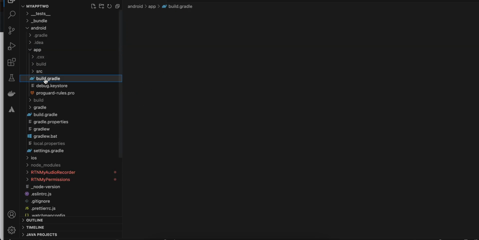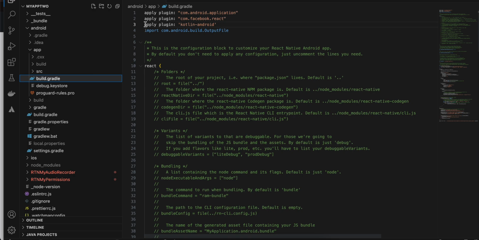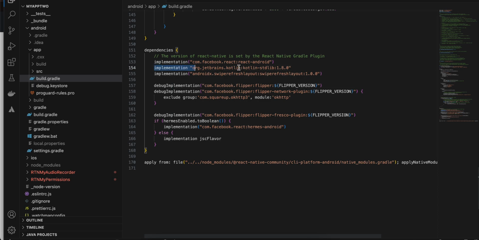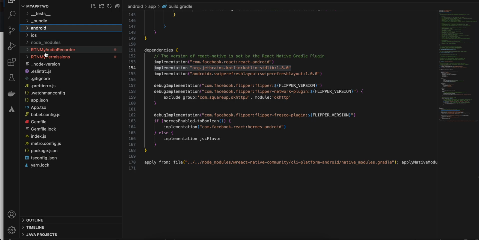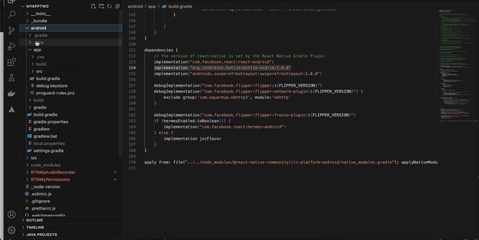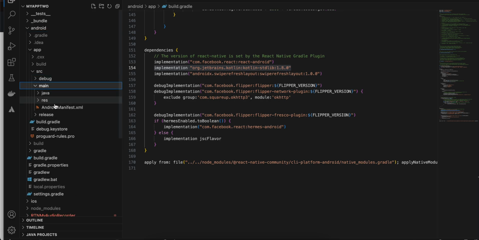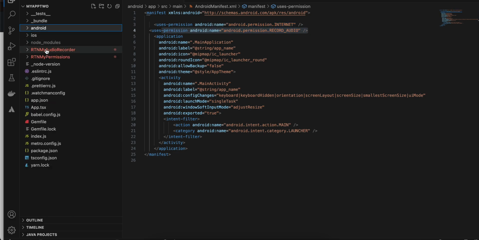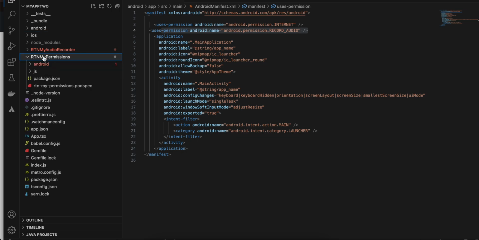Next go to app build.gradle, and here you have to add this apply plugin kotlin-android, as well as the Kotlin standard lib implementation. Once that is done, you have to create this RTNMyPermissions folder. This folder is specifically for Android because we require the audio permission first. So before that, go to Android, go to src main AndroidManifest.xml and add this RECORD_AUDIO permission as well. This is required.